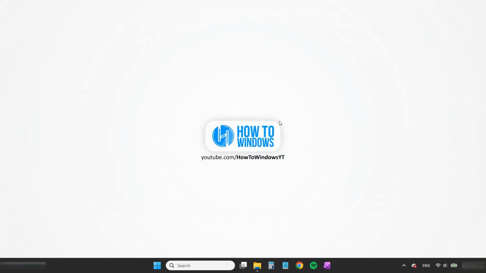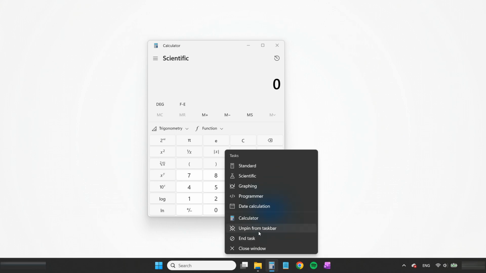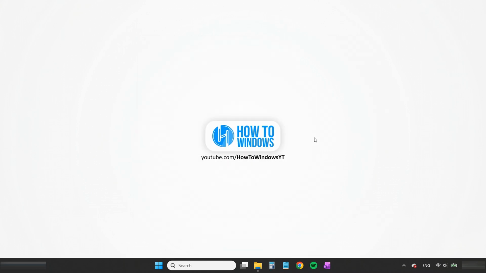Let's check. I'm going to try it with the Calculator app. Right-click on the app in the taskbar, and just like this, you'll see the End Task option here. Clicking on it will close the app. You won't have to go to Task Manager again to do this.